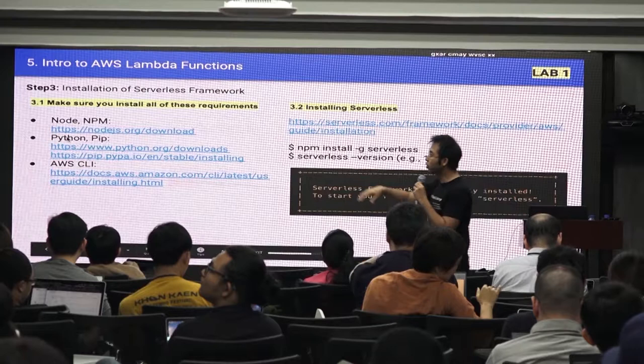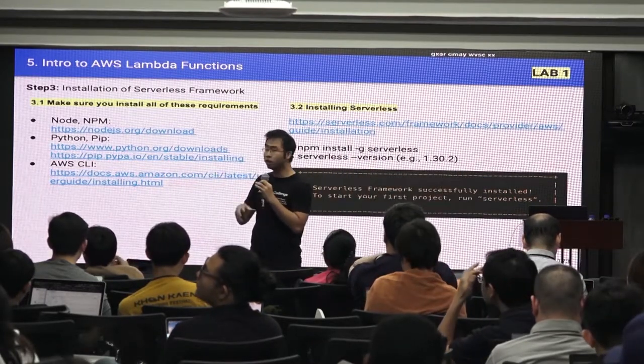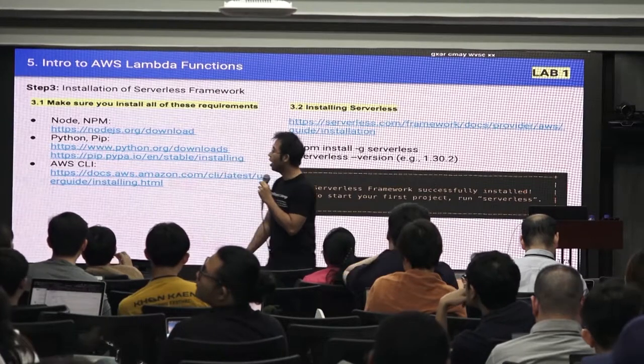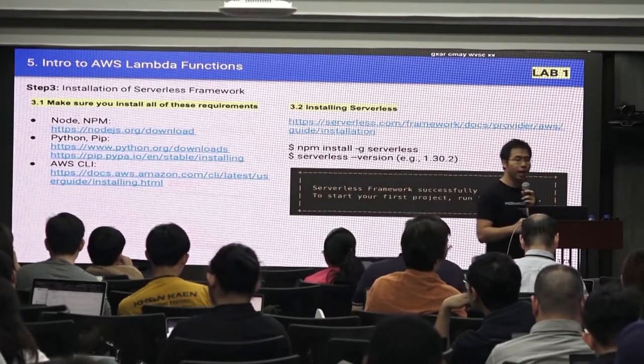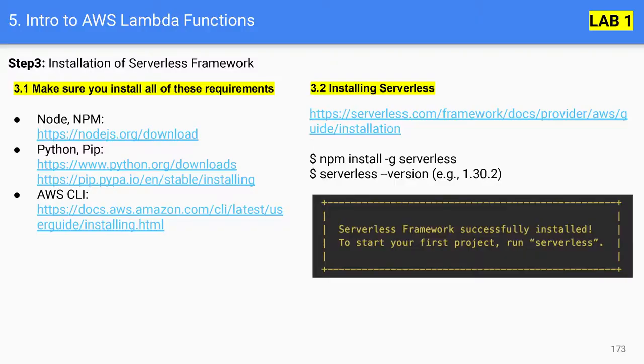On your laptop, you have to download Node. If you haven't installed Node, you go to this link. Just go to the website, click it and install on your Mac or your Windows PC before you can run this command.